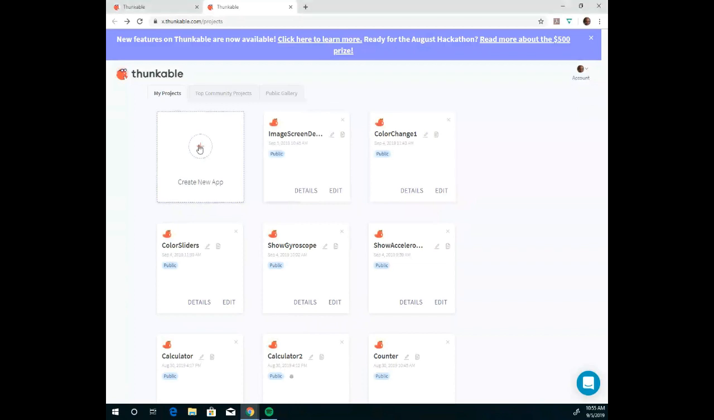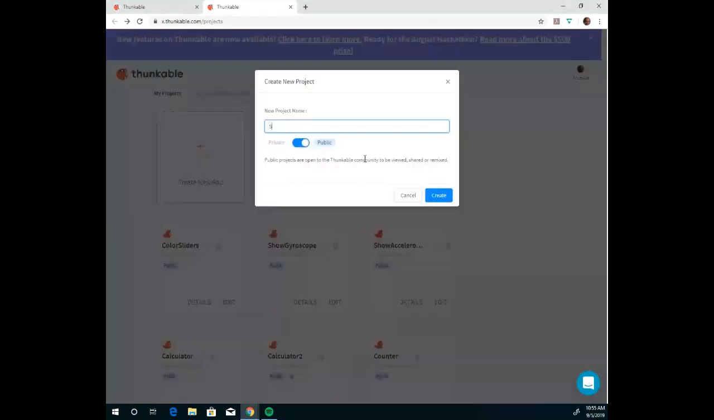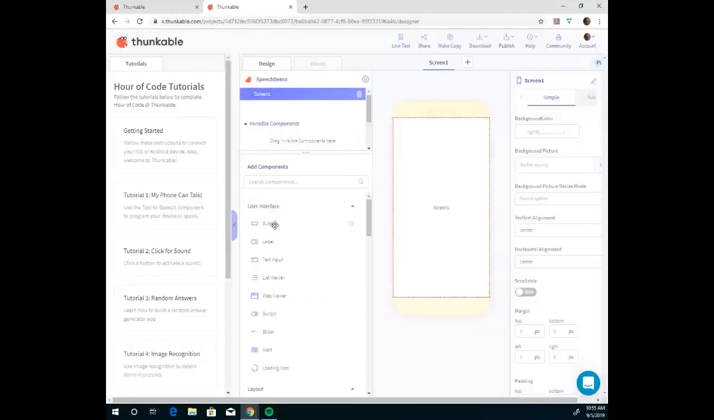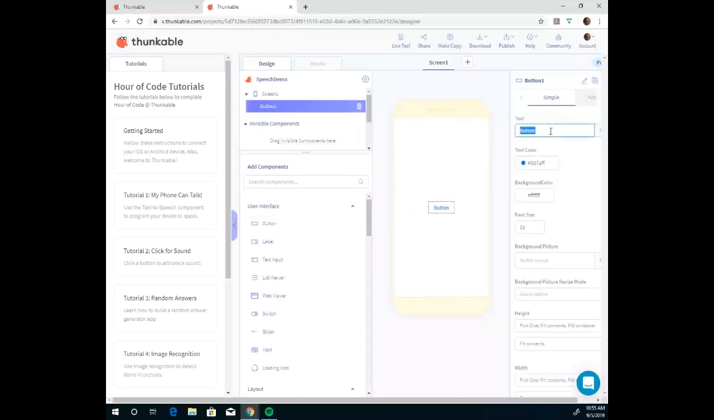that the user said. So we're going to create a new app. We're going to call this Speech Demo. And inside of Speech Demo, we're going to have a button, which is a button that the user clicks when we want the app to listen to them.